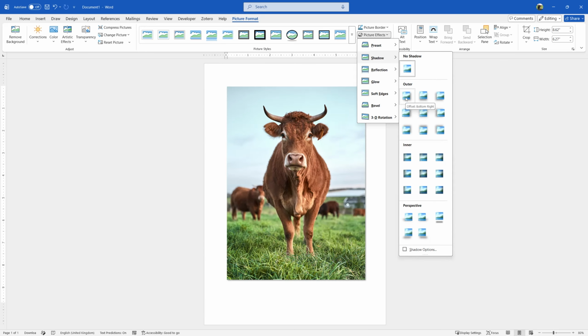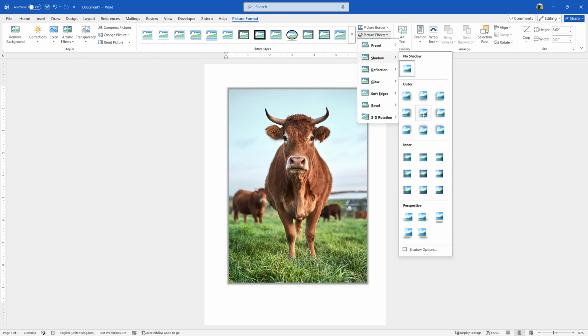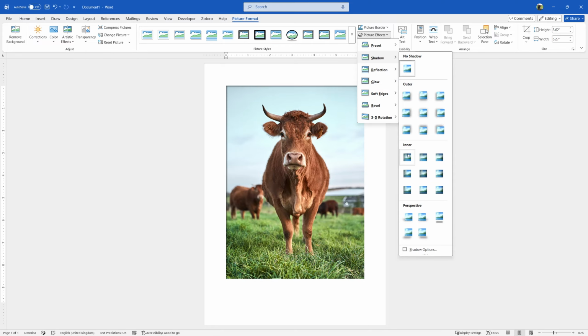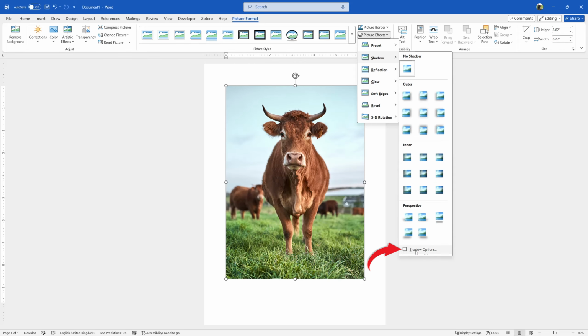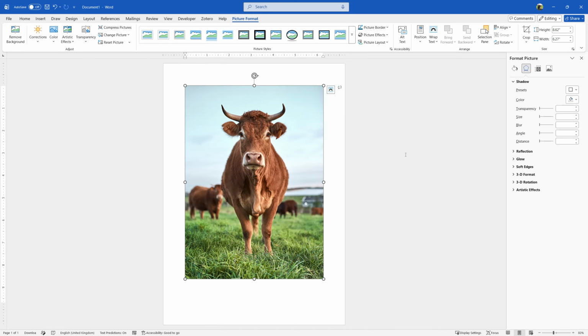We've got outer ones, and as I hover over, the image will change and the picture effects will be applied. Select the one that you're happy with. There's inner ones as well, and perspective. And if you want to apply different options, click Shadow Options. And then in the side panel, we can apply different settings.